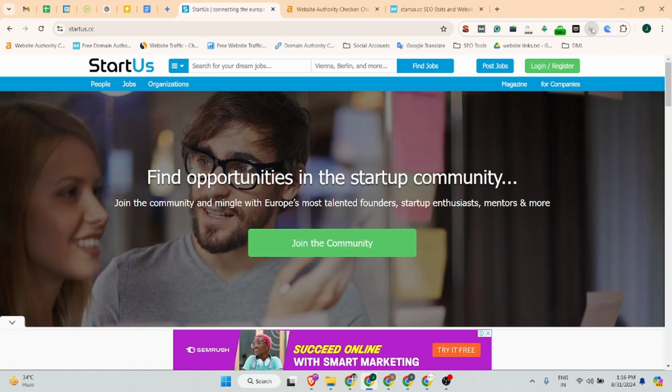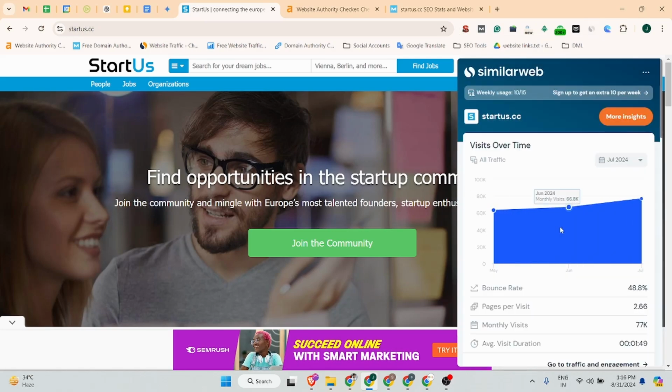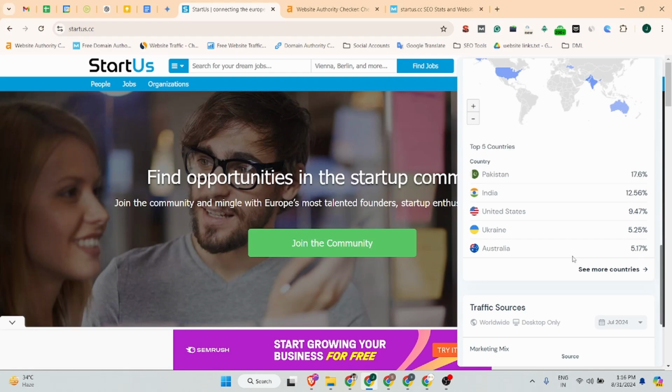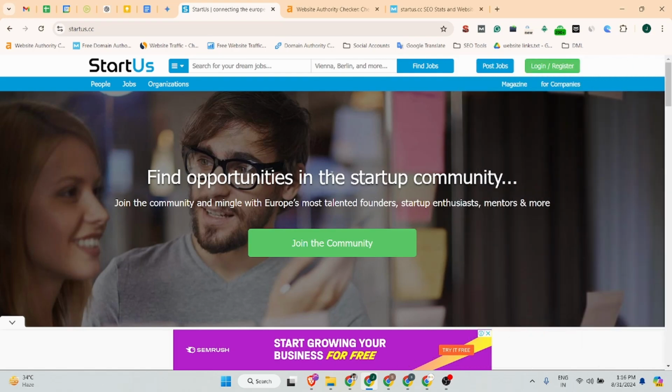And according to SimilarWeb, this website has 77k monthly traffic, mostly from Pakistan, India, USA, Ukraine, Australia, and another country. So this website has that kind of country traffic. If you want to increase crawlability, audience, traffic source, and brand building from those countries, then you must create your backlink on this site. So now we can start.